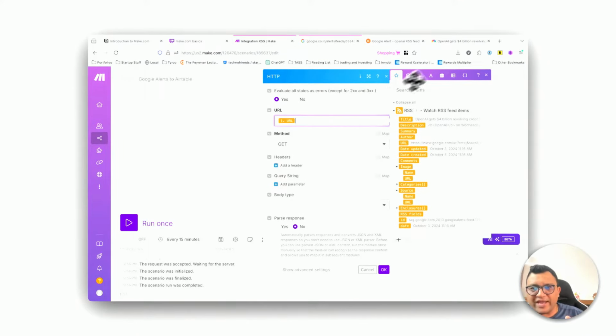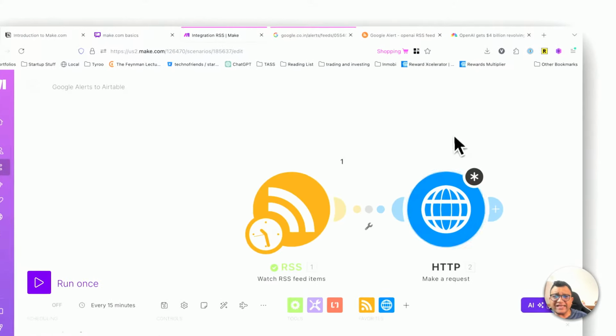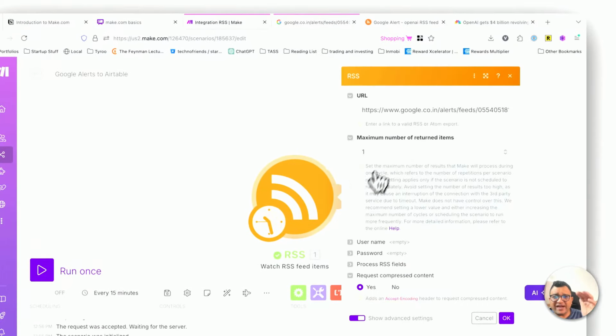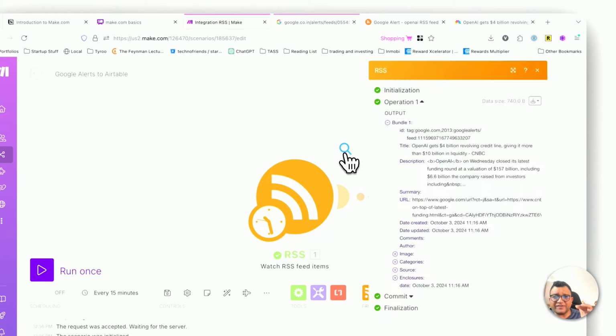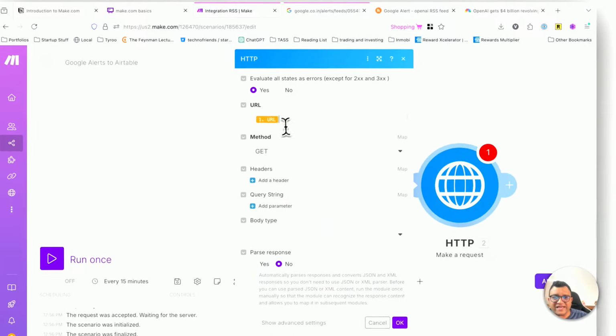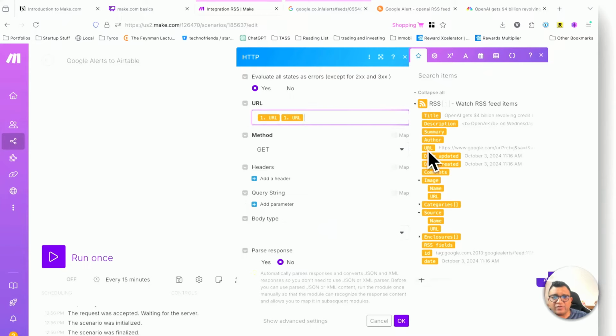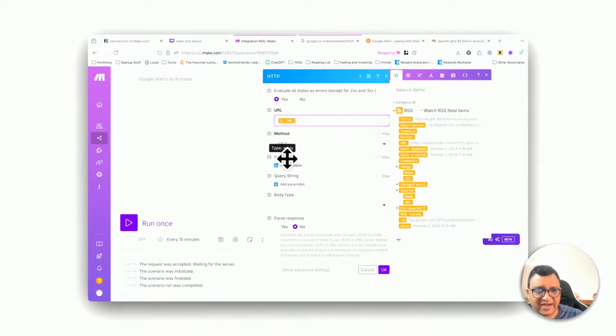But what I'm doing here is selecting whatever is the URL field that we got as part of this run. So I'm just going to come here, delete all of this, and select this field called URL. Method is get. We don't have to put any headers and all of that right now.